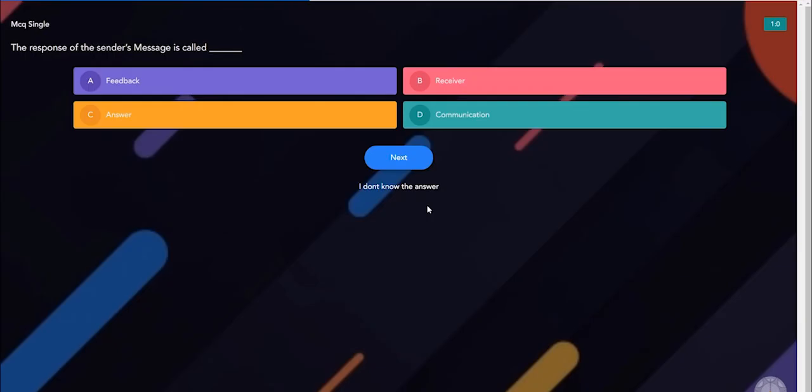From settings, you can choose your default microphone and speaker for communications. Click on done. Now let's see how to answer questions using desktop mode. In this question, select the option which you feel appropriate. If you don't know the answer to this question, then use the I don't know the answer option.